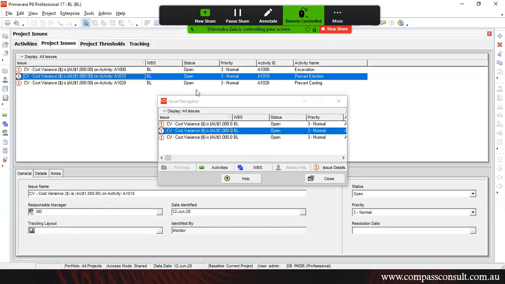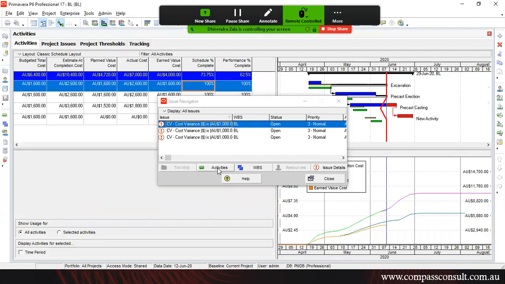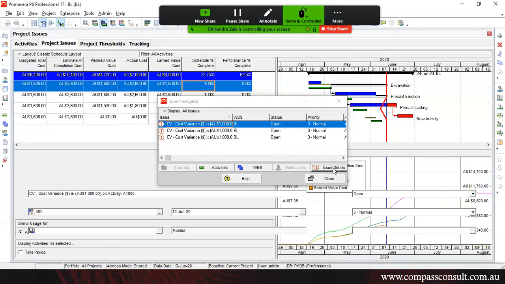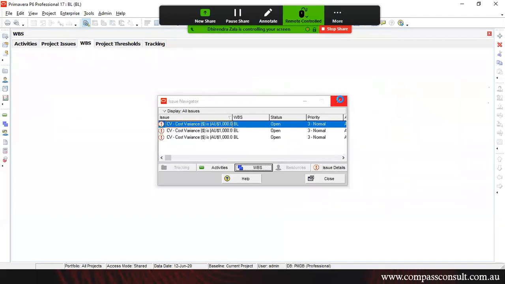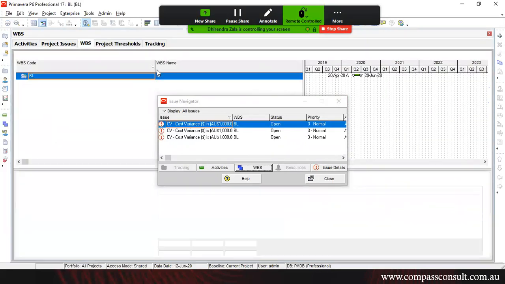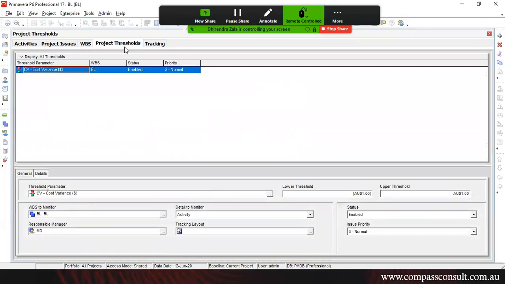Then we have a navigation issue. When a person is working as project control, they will monitor this entire thing. You can go through the individual activity where this issue occurred, and you can also find the details of the issue. So it helps to make decisions by individual activity, or at project level. Fine. So there is a set of threshold parameters which we can use to control the project.